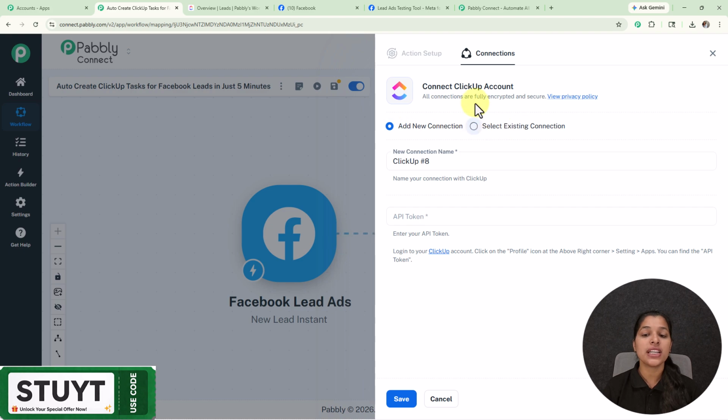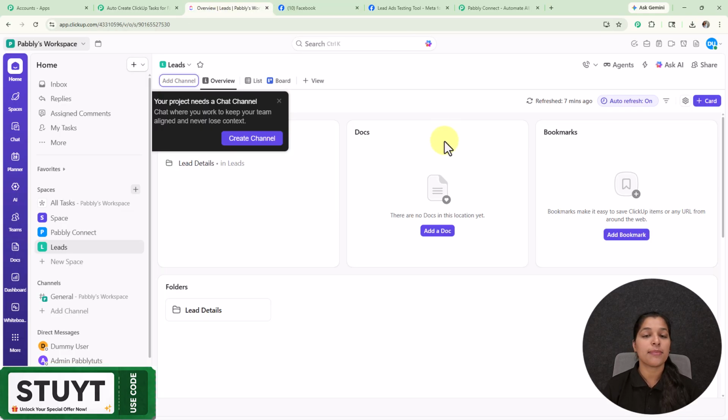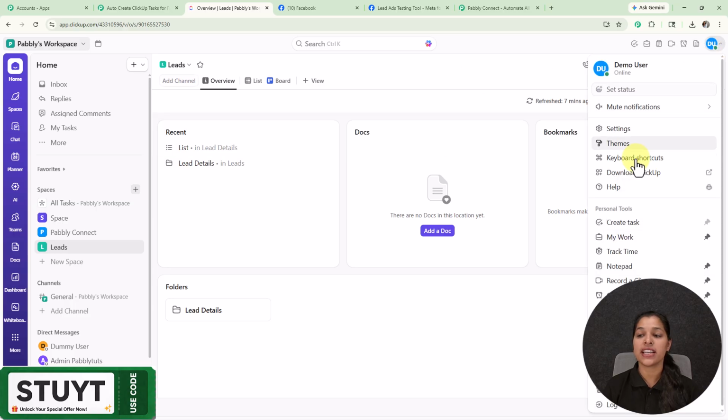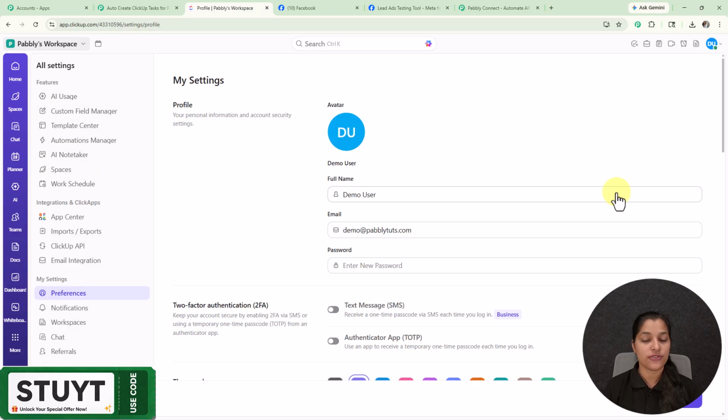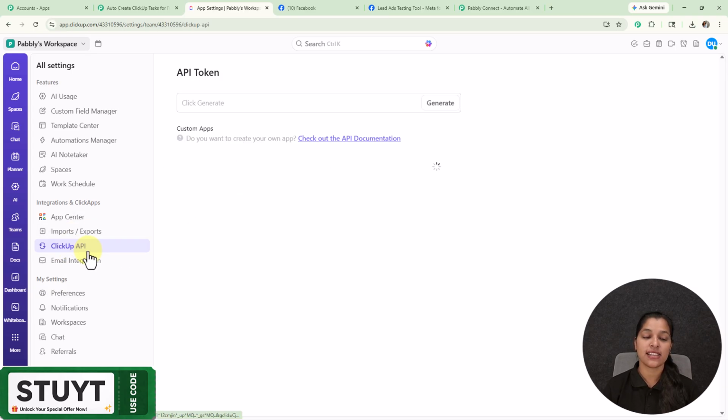Before building the new connection, you just have to enter this API token, and for getting this API token, let's move on towards my ClickUp account with me. So right here I'm on my ClickUp account, where on the profile we are getting this option for settings, which you have to select, and here on the sidebar we are getting this option for ClickUp API, which you have to select. And here you can see that we are getting this API token, which I'm going to just regenerate.